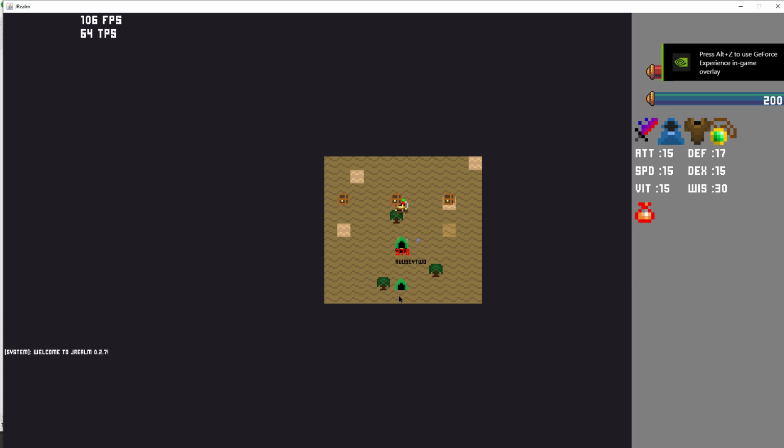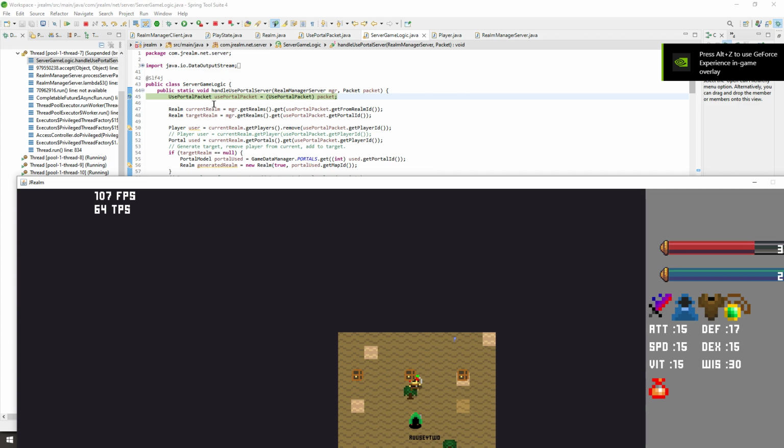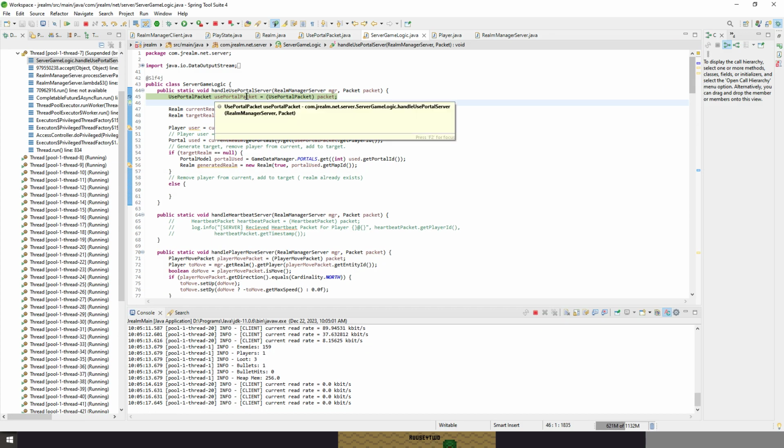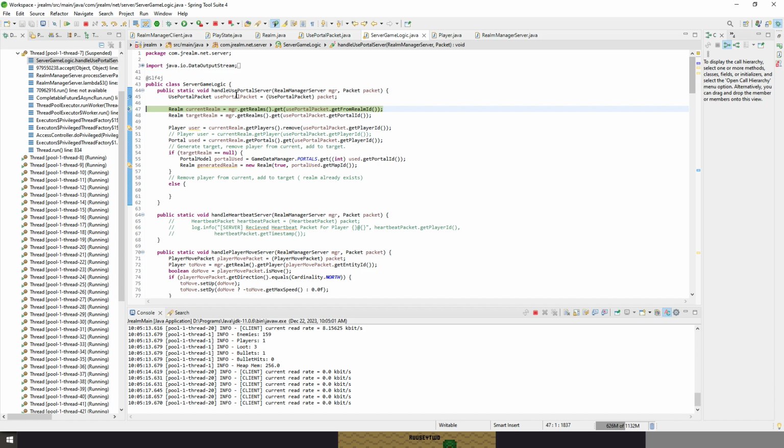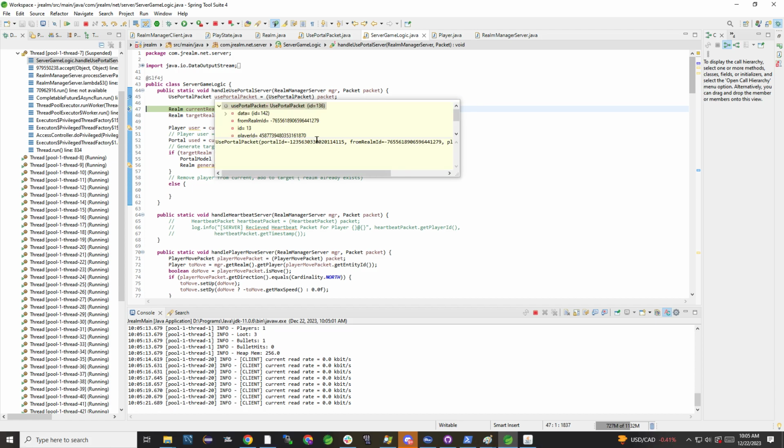Because this is live, I'm not going to re-record that. So now we broke here. What is the data I have? There should be a portal ID that I'm using. This is the ID of the portal I'm using, and the from realm ID. Realms now have an ID in the player, so we need all this information.